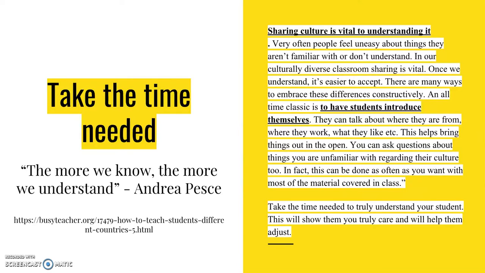Another thing that we as teachers need to remember when we have these students in our classroom is to take the time that is required of us to really get to know and understand them. The more we know, the more we understand is an article by Andrea Pesky about that, and she says sharing culture is vital to understanding it. Very often people feel uneasy about things they aren't familiar with or don't understand. In our culturally diverse classroom, sharing is vital.